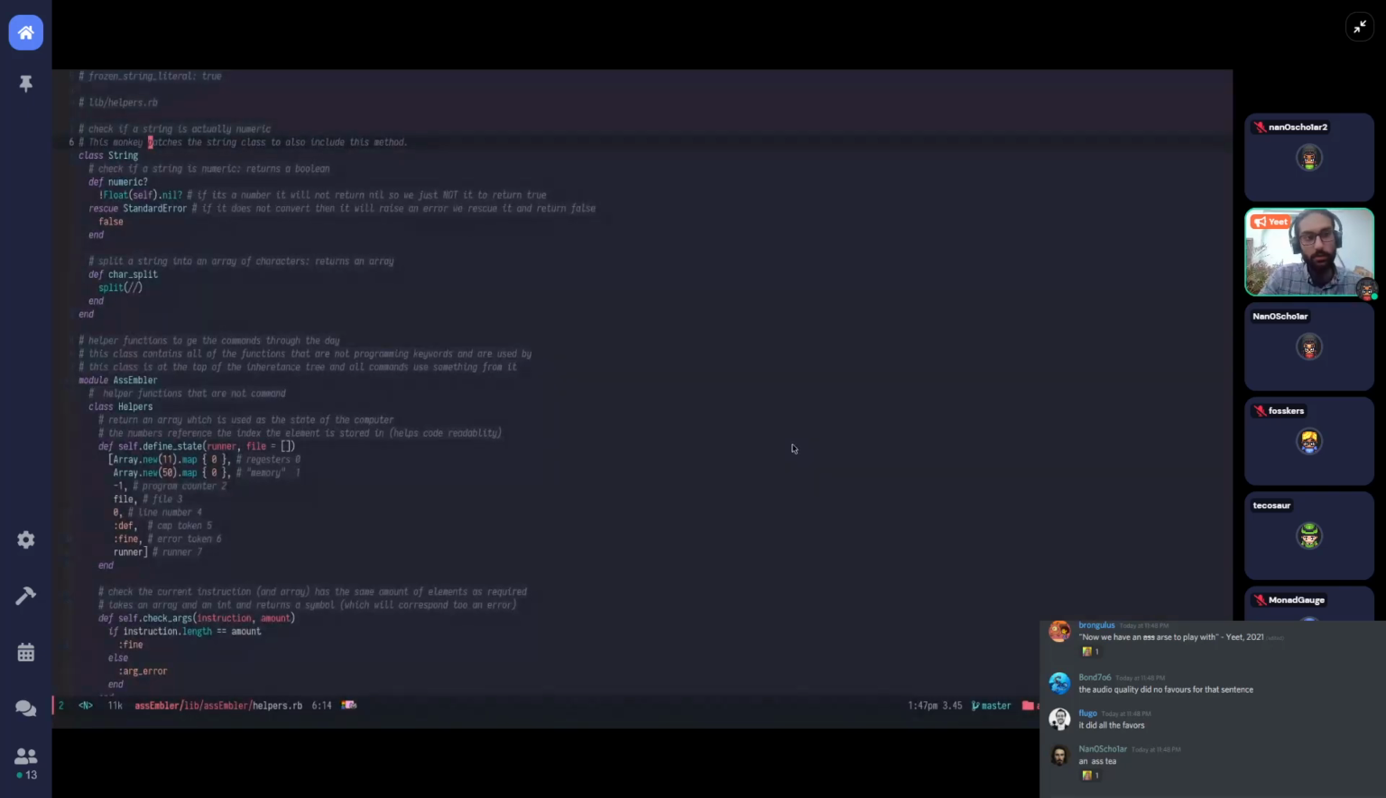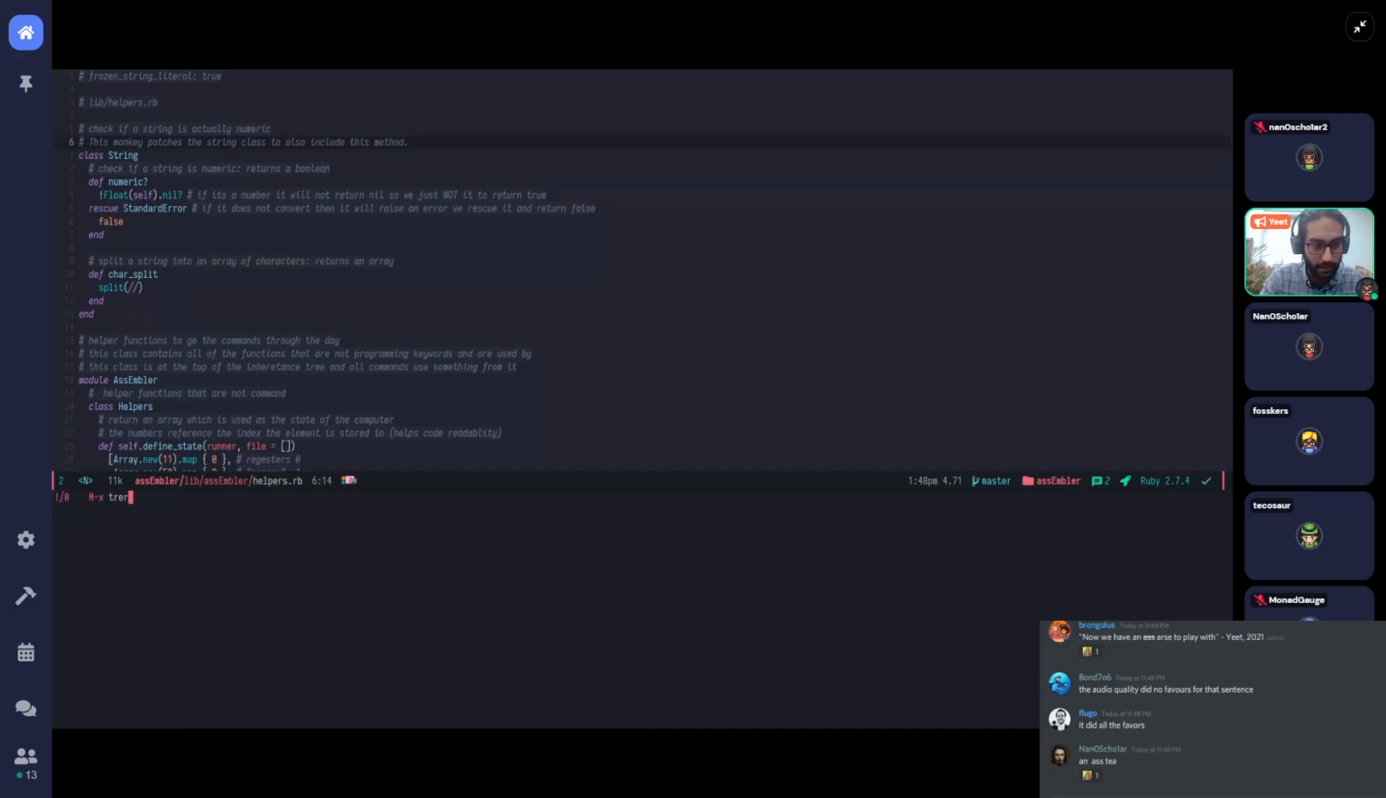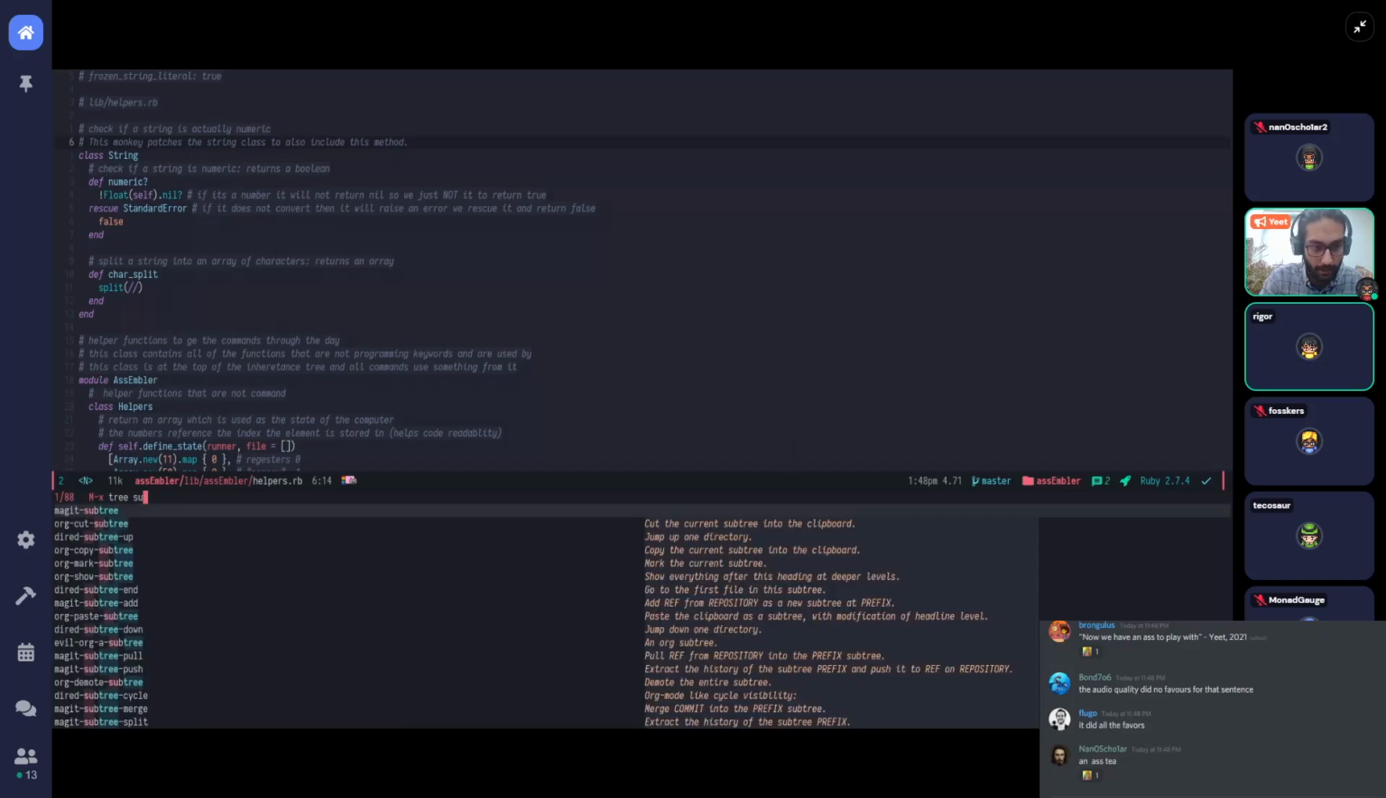So first off, let's start off with syntax highlighting. If I turn off Tree-sitter, let me zoom in a little bit.